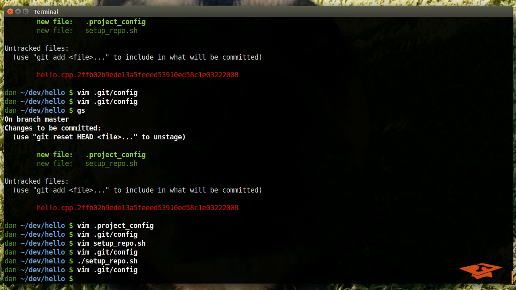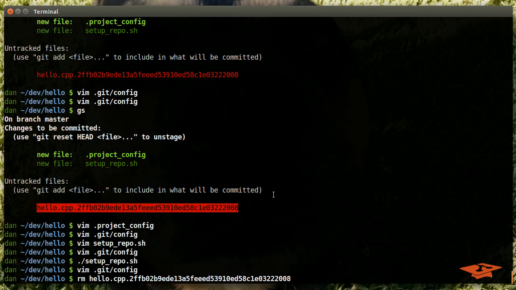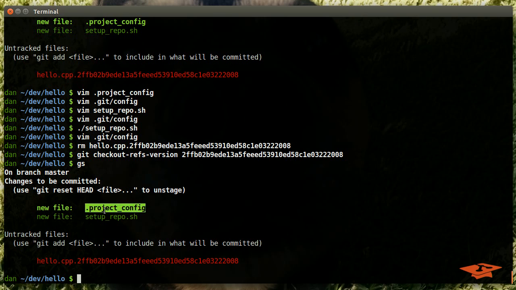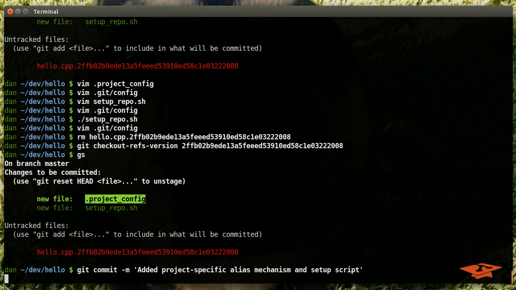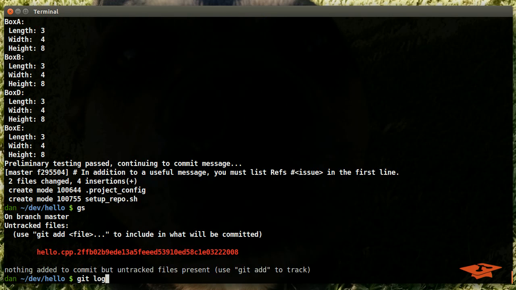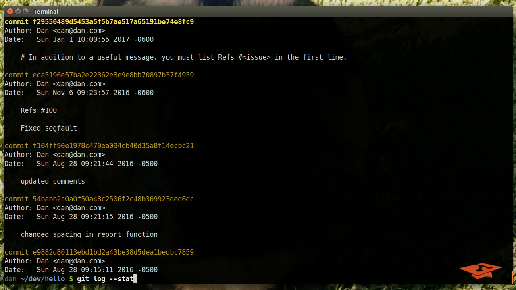I'll go ahead and delete this untracked file we created before and then run our alias again to show you that it still works in its new mechanism, and you see the new file there. So now let's go ahead and commit this change so that we can essentially distribute this mechanism to the group. So I'll just make a commit message saying added project specific alias mechanism, setup script, quick commit. You'll see some output related to some git hooks I did in the previous video. No big deal, just go ahead and ignore that. So git status is clean except for our untracked file that we created, and git log --stat will show that we just committed those two files.